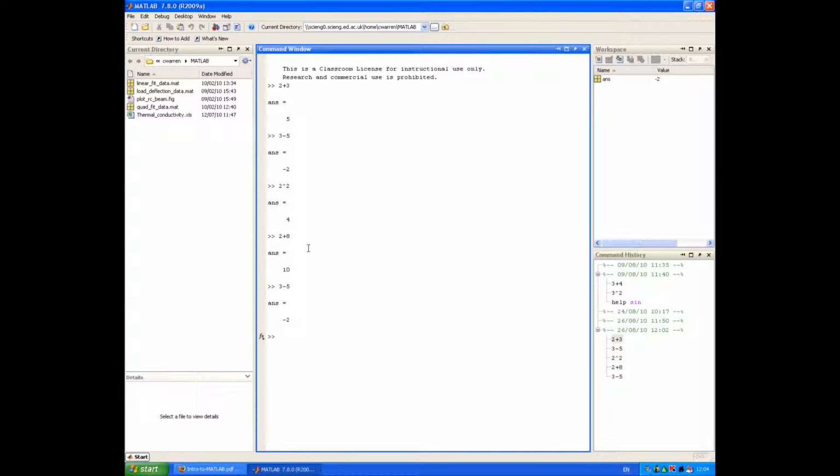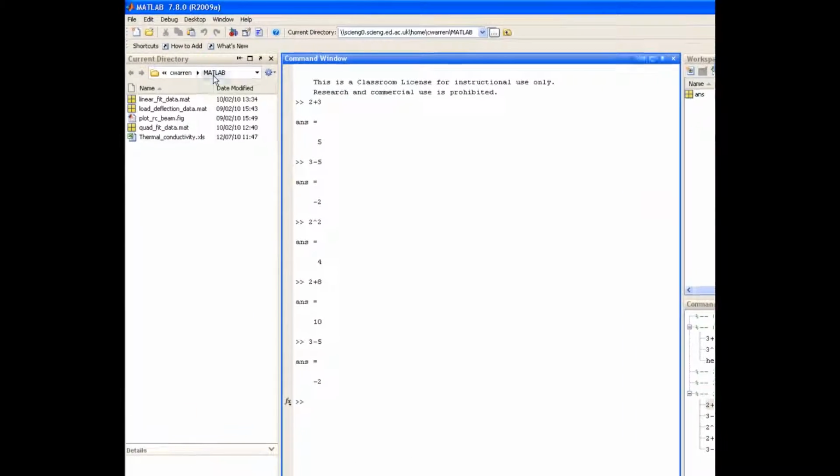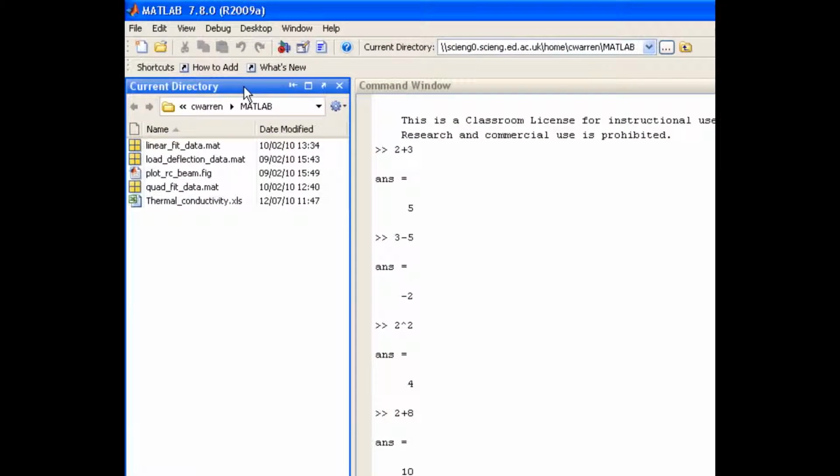To the left of the command window is the current directory browser. And this contains a list of files that are in my current directory. And you can see I have a few .mat files, a .fig file, and an Excel file in my current directory. When you launch MATLAB, you'll find that you have a MATLAB folder created for you. And this is where you should store any work that you need to save during the MATLAB session.